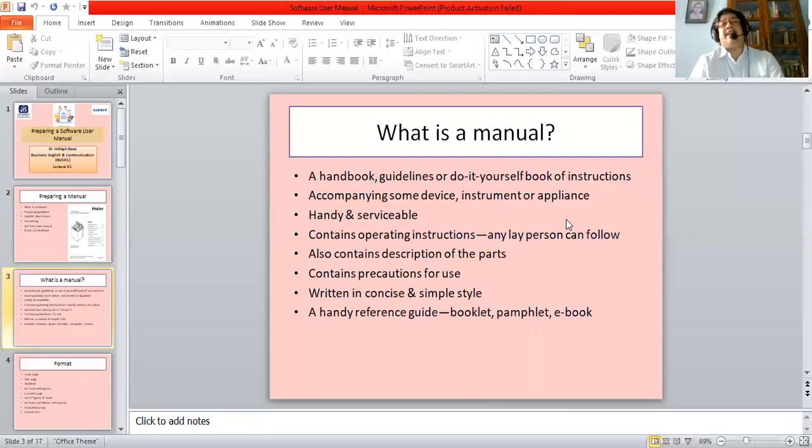So if it's a table fan that you have bought or purchased, then you will find a manual for that in the box in which the table fan comes. So these manuals are given out with different kinds of devices or instruments. Now, they are supposed to be very handy and serviceable. So the manual, when you get it, may not be very large size. It may be very small, or it may be even smaller than that, or it might even fit into the palm of your hand. So it's a kind of a mini book or booklet often.